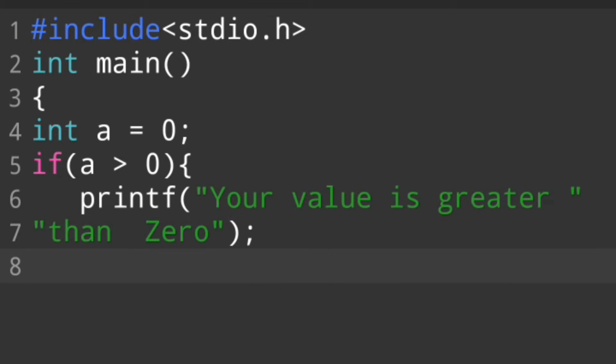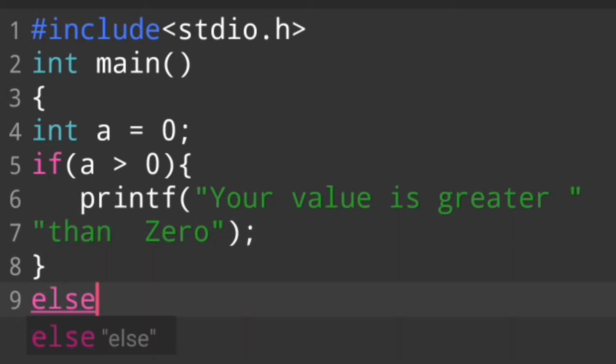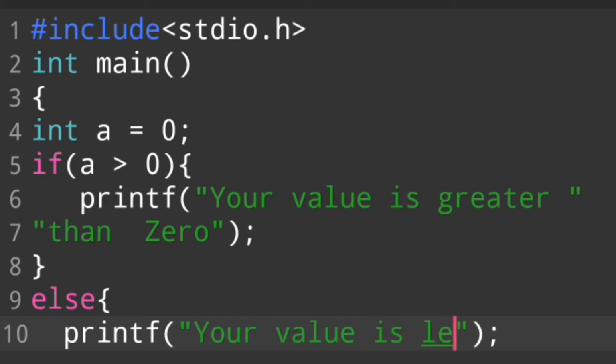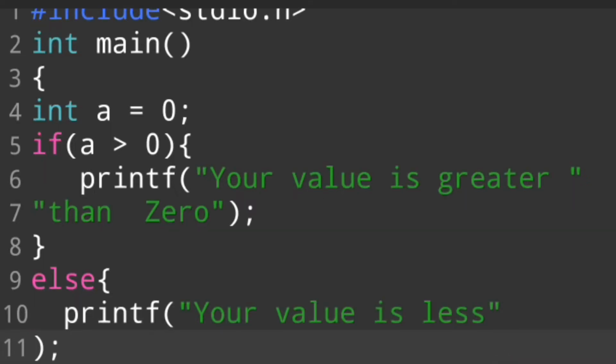Your value is greater than 0. If this condition is true, first of all compiler comment this condition. If this condition is true, this code is printed. If this condition becomes false, so else means otherwise, printf your value is less than 0.